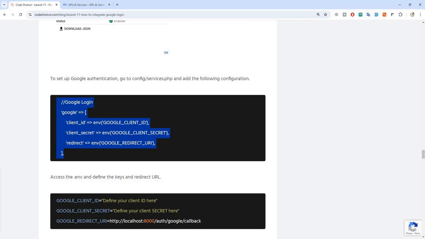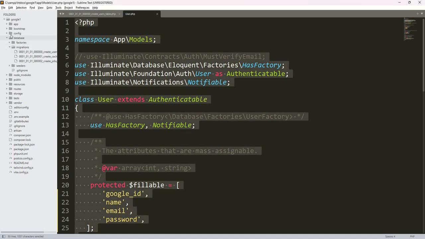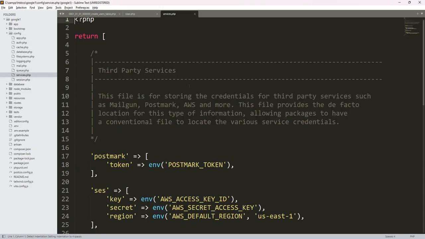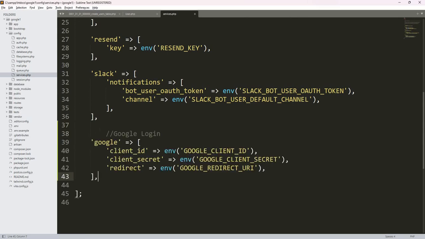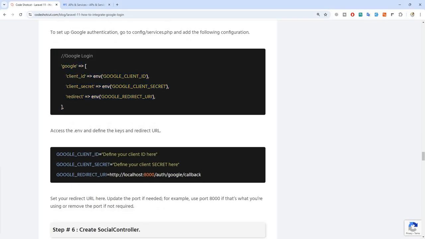Let's move to config services.php. So let's move from here, config services at the bottom. Let's paste it right here. Let's align it, but we need to fix this first. Yeah, fine. Now we need to define the keys in the env. So for that, let's copy this.